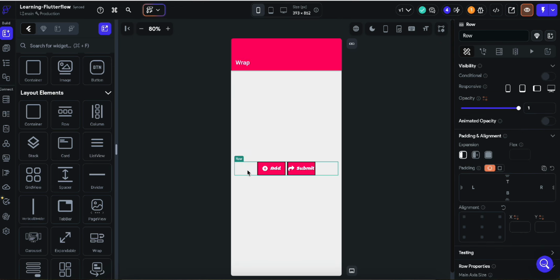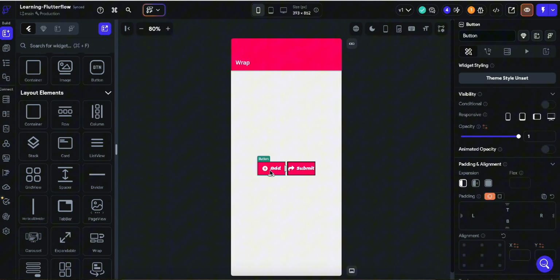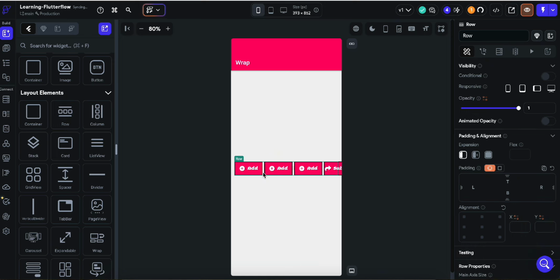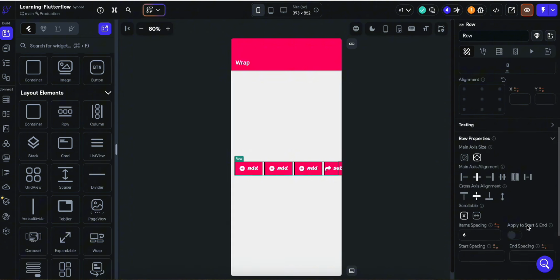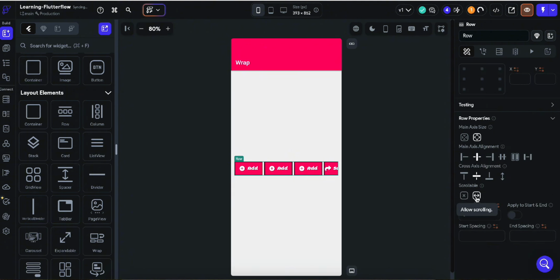Right now you can see that in the row widget we have two buttons. I'm going to duplicate more buttons and you can see that my row is now overflowing. You can see the green border, so my row is overflowing. Either I need to make it scrollable, and I don't want to make it scrollable. I want that when my items exceed the row, they move downside, not crash the application. But it's not possible with the row widget.